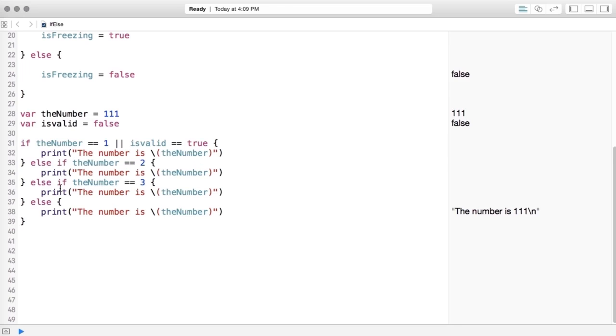Otherwise, it'll skip and do nothing. Actually, ours doesn't skip and do nothing, because no matter what happens, we're going to print the number in this particular coding environment the way we wrote it.